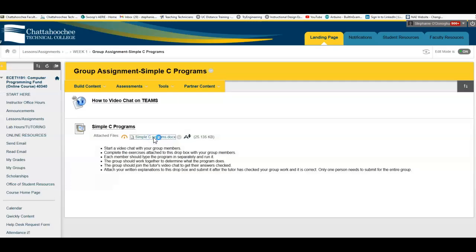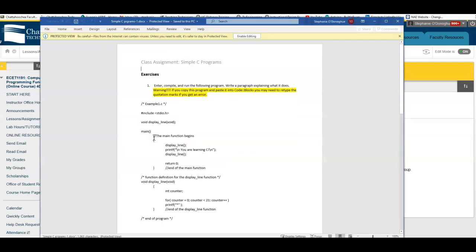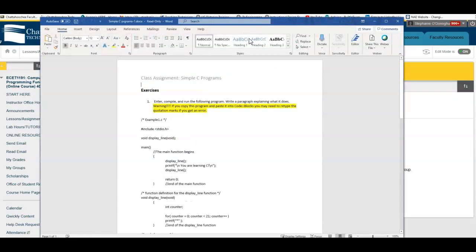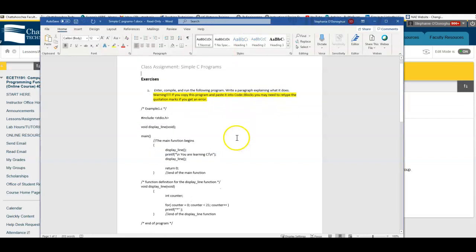So here's the file that has the program. It's a Word file. Now here is my warning to you. In these Word files, sometimes the quotation marks are incorrect. The quotation marks that Word uses, you see how they're kind of slanted, are not the right quotation marks for Code Blocks, the Code Blocks compiler, and it'll give you an error. But you'll see when we put it in. I'll show you exactly what I'm talking about.